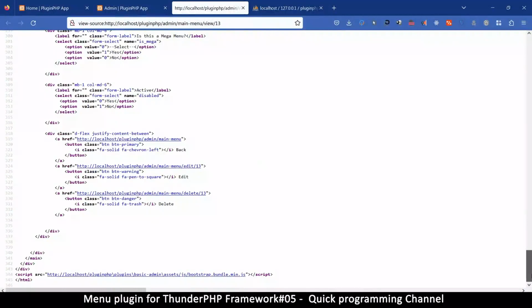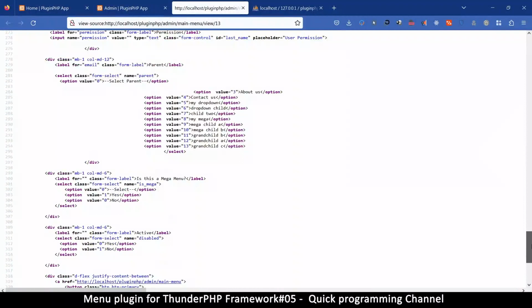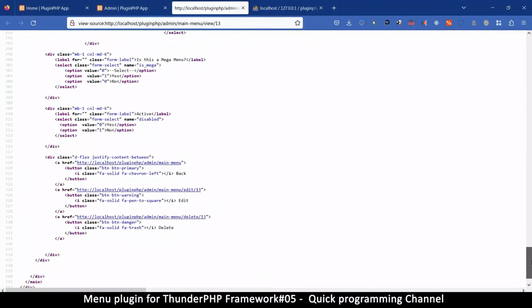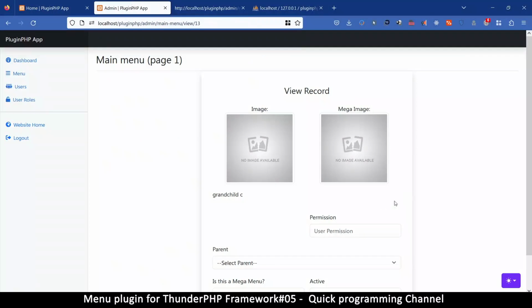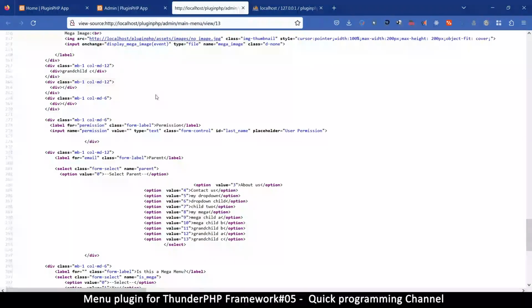What is happening? Why? Wait a minute. Permission? Oh, this is the stuff. So grandchild, okay, so that's empty and that's empty. Oh, so that's probably why.